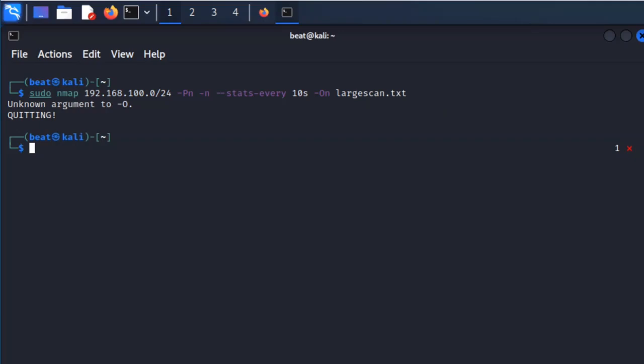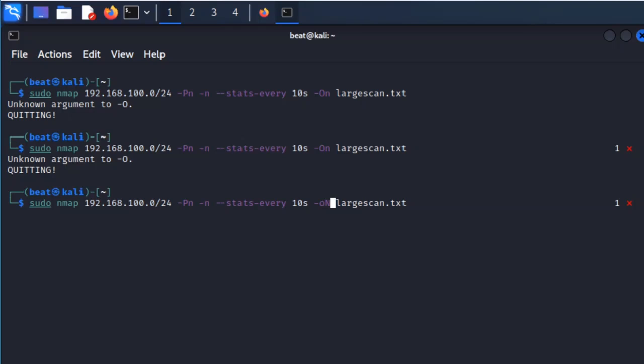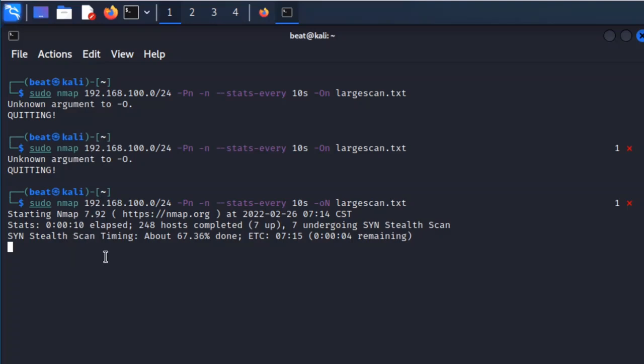I entered something wrong. I had one of the commands wrong. Dash lowercase o and then uppercase N to save the file. So we'll pause this. This will take a few minutes to run. Well, actually, we'll let it display the progress on the screen. There we go. It already says 67% done. 4 seconds remaining.